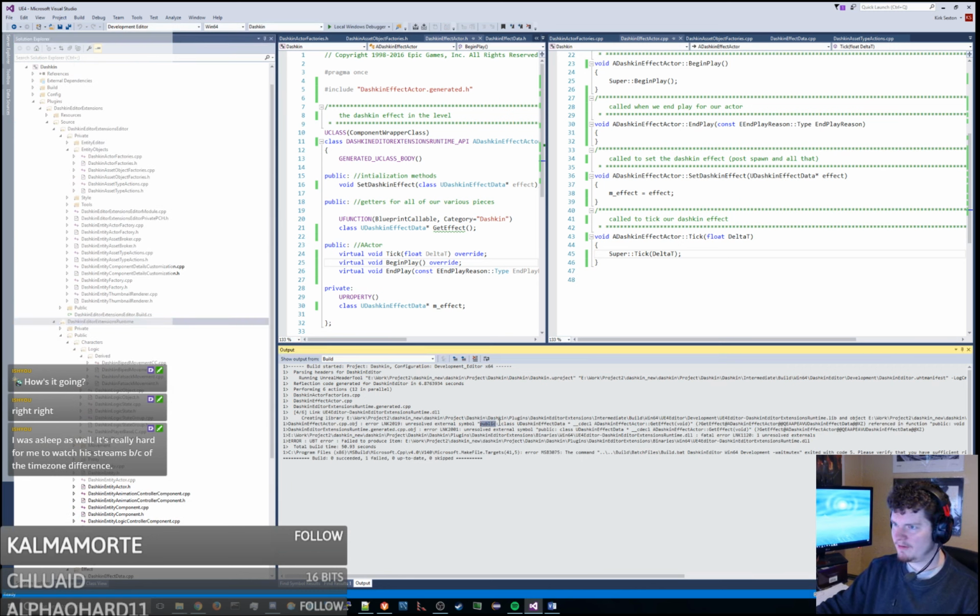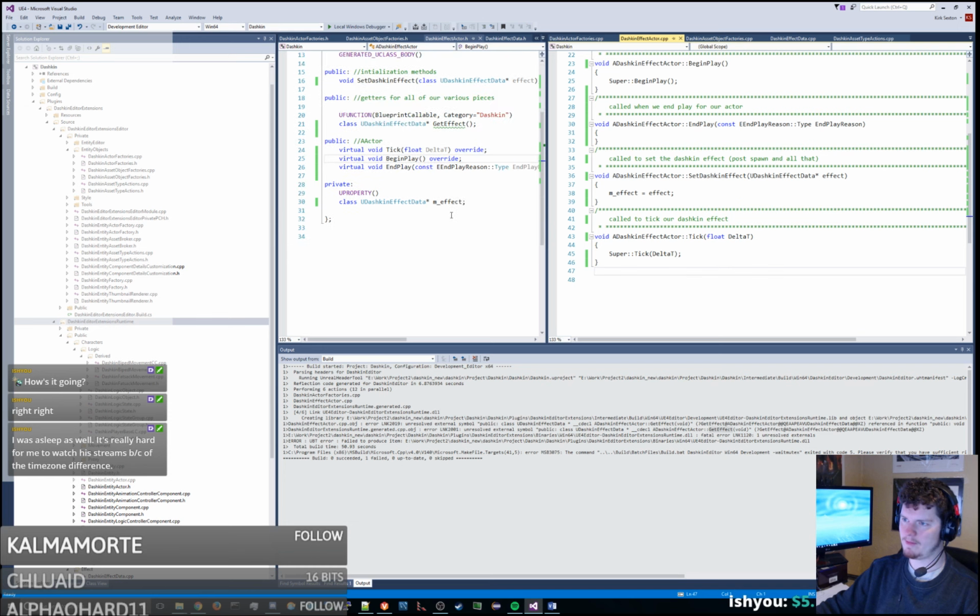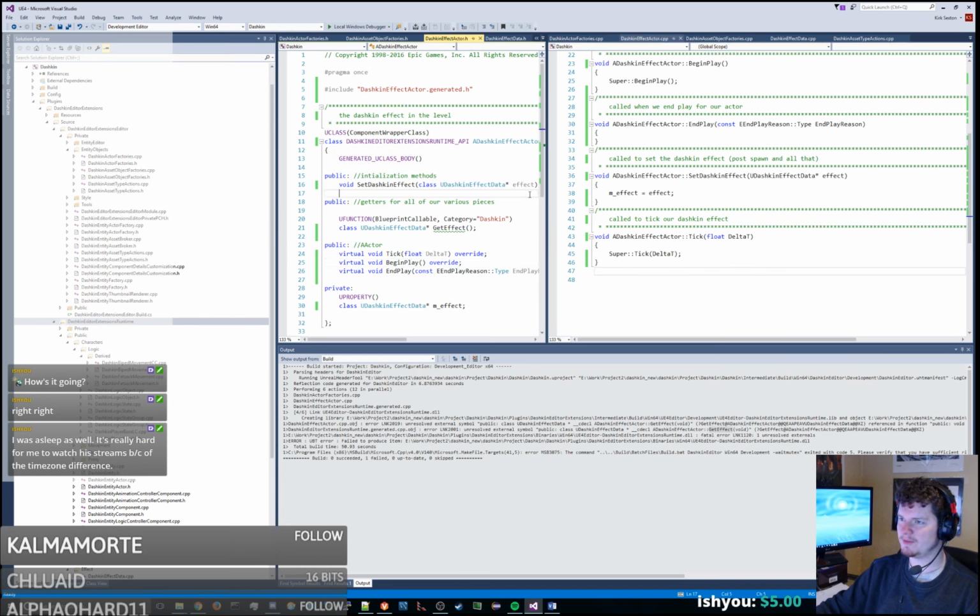Alright, so get effect is not found by the linker. It's complaining about get effect being non-existent. It's probably because we didn't implement it.